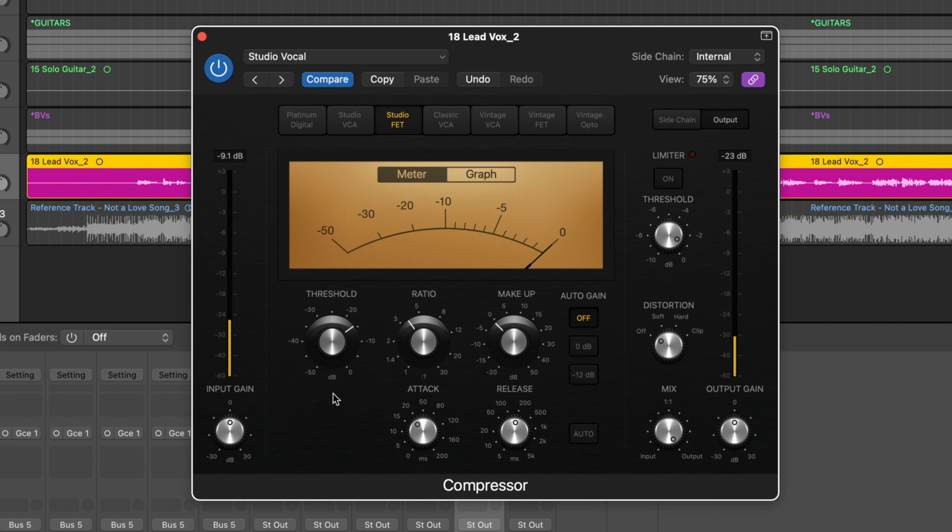Okay, so on the line "a part of me dies," those are the strong parts there. So those are the parts that I want to be clamped down by around about 4 to 5 dB.